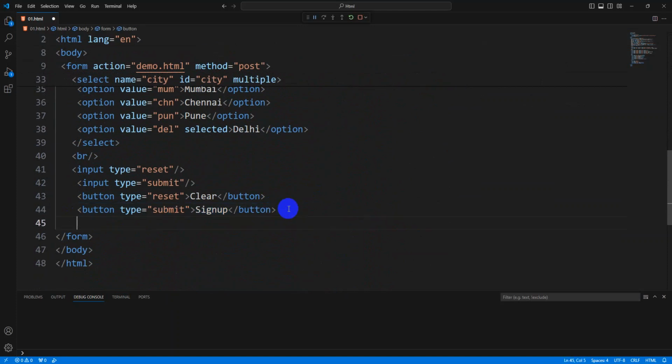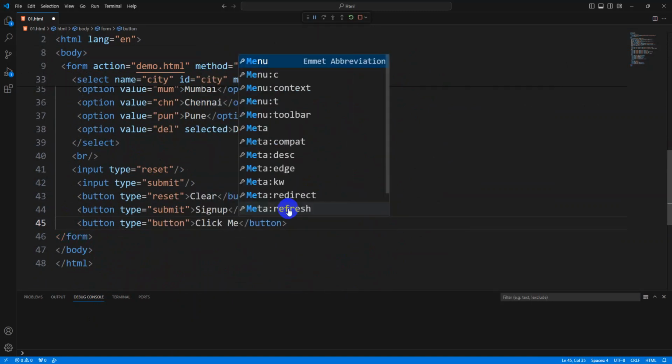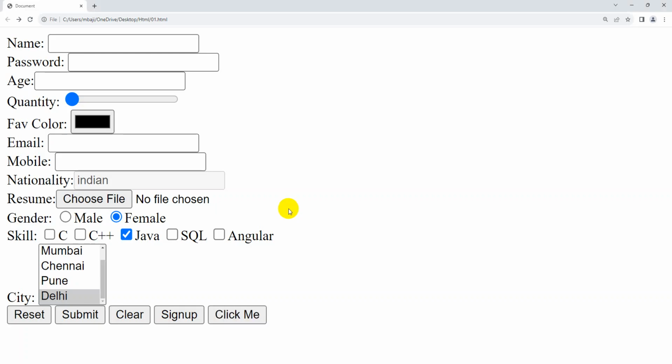In case you want to create a user defined button, then you can write input type is equal to button. There you can write some text like this. It's a normal button. It won't submit and it is not going to have any purpose. So you need to write your own purpose for this button.